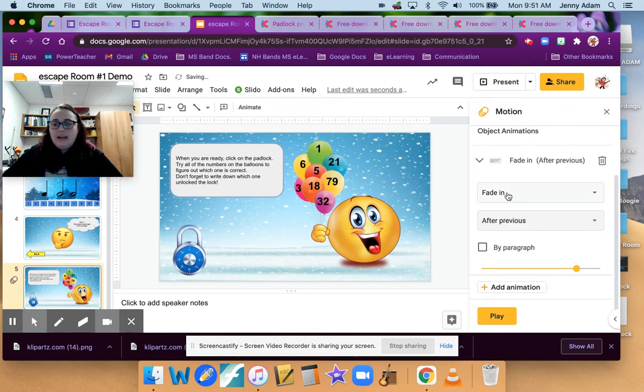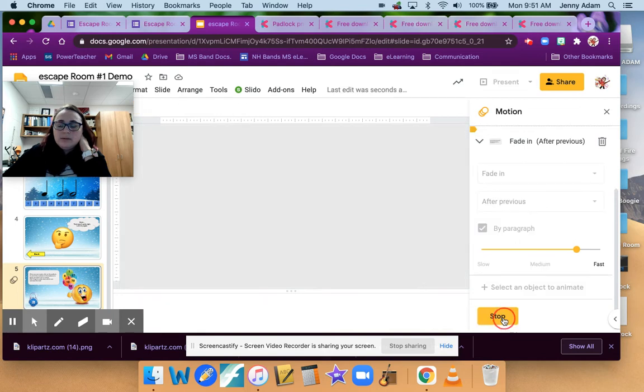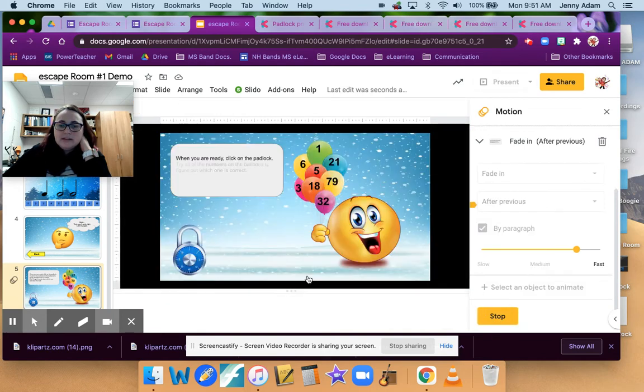And I'm going to have it fade in, and I'm going to do it by paragraph, and I can choose how fast or how slow I want it to do that. So the by paragraph is where it's going to go like line by line. So I can try that out. I can click play, and it's going to show me what that does. So it looks like it goes by sentence. So however you want that to come out.